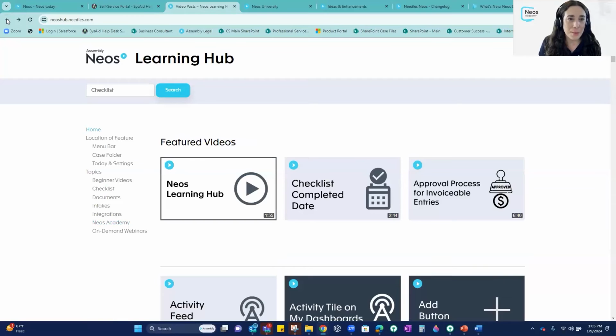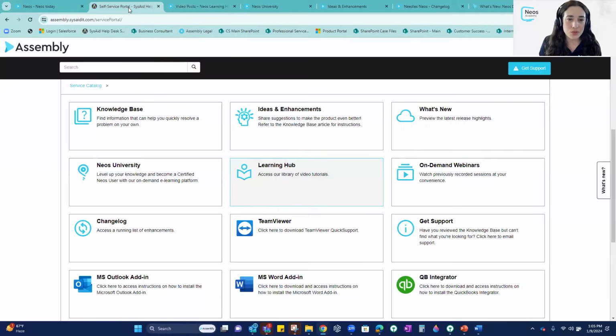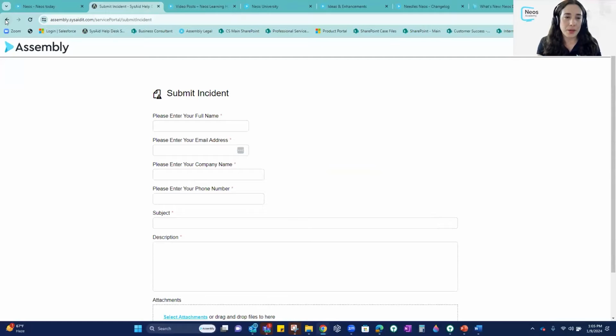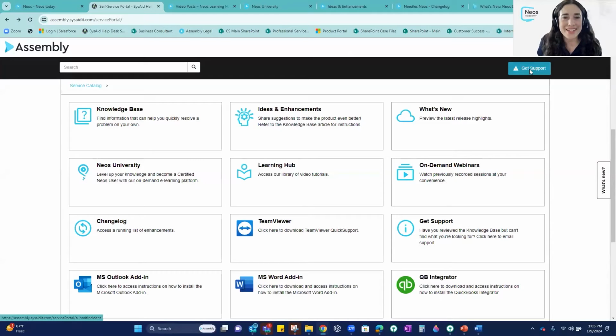And then if you want to go back to the self-service portal, and again, the webinars are in there. We mentioned all that. And also get support. So you have the option to click to contact support to get some assistance, either clicking that button or the button on the top right.